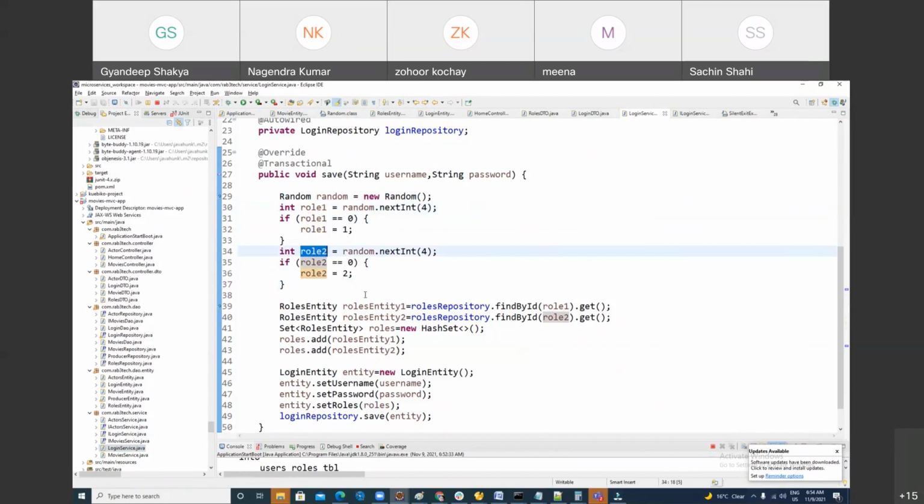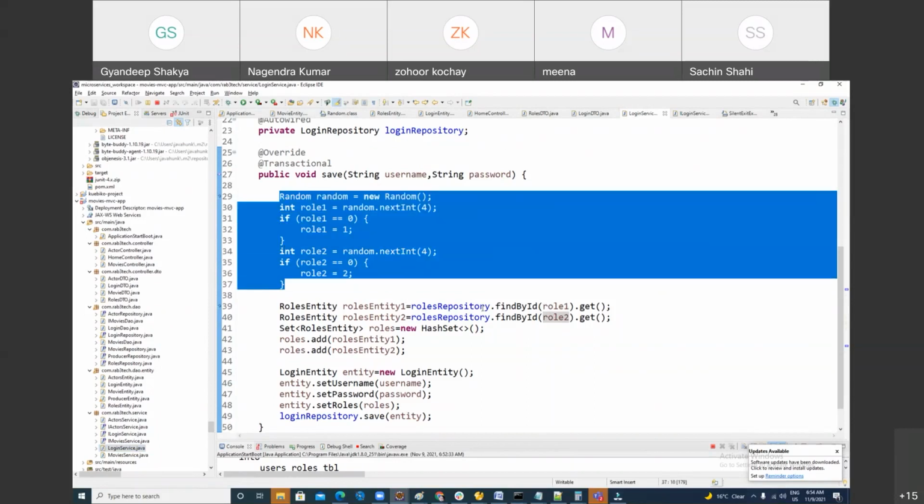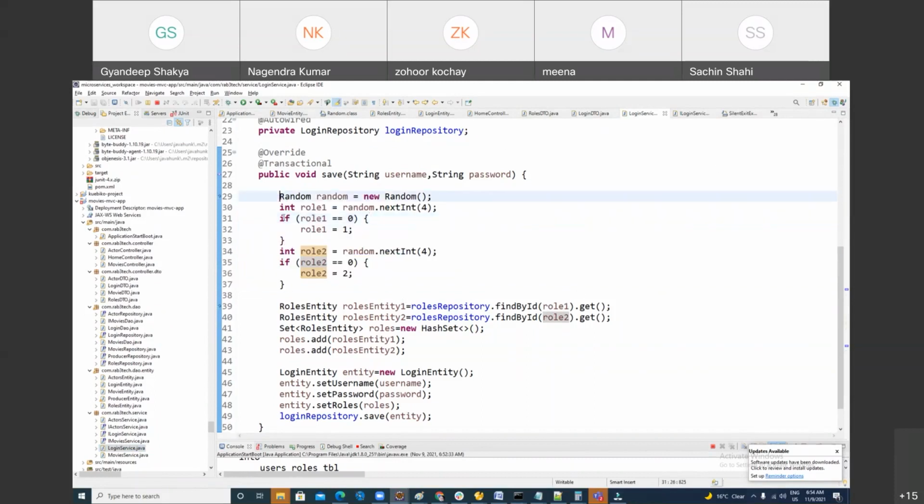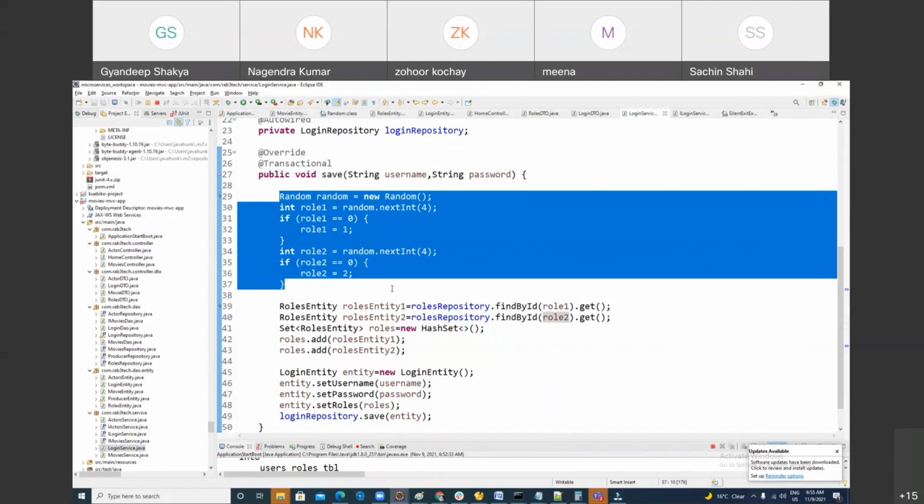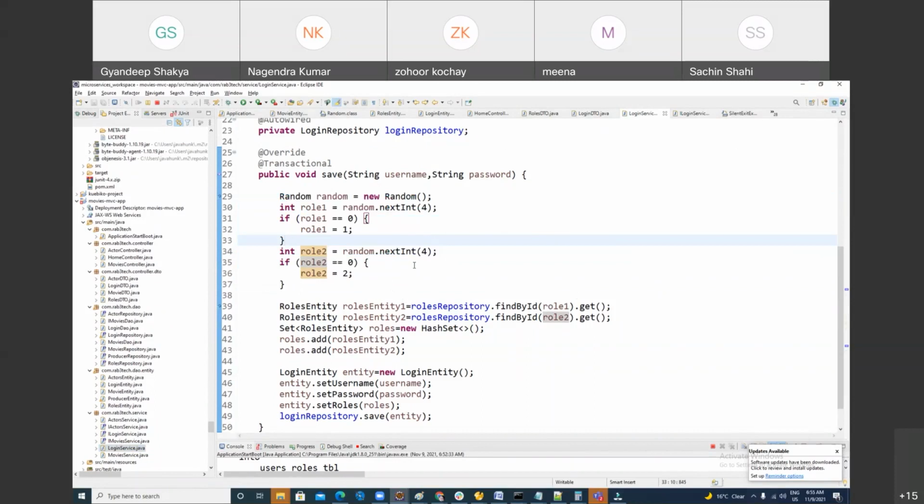Okay. You got my point? My logic is not correct. You have to make it correct. That is the assignment for you. You have to ensure that for any username and password you enter, they must have 2 unique roles, not 1. Two different roles must be there. So I am done with this.